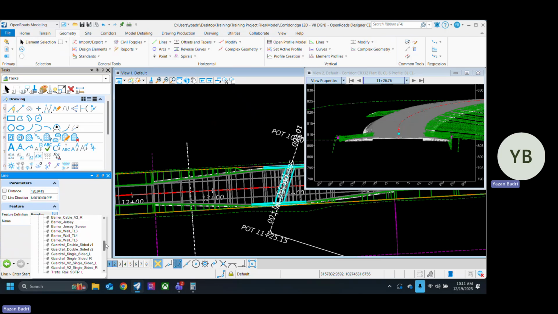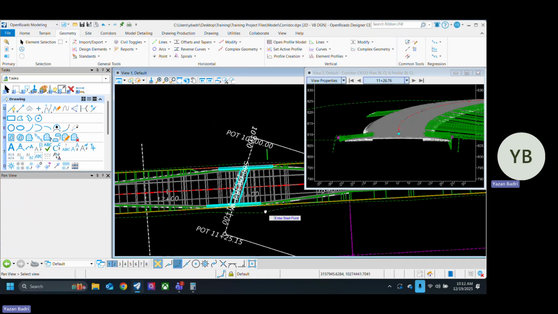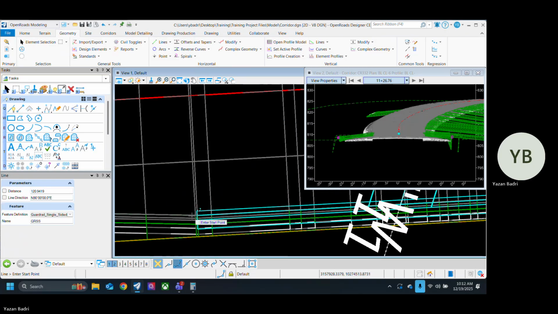I didn't get that far. I guess, not the cable, probably. Probably a regular guardrail, right? Let's just use this one. Metal beam guard fence.